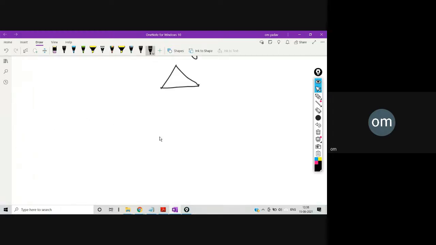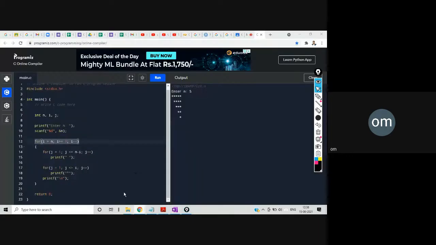I'll just show you over here. So let's print third type. I is equal to 1, I is less than equal to n, I plus plus. If I run this, so this is my third type. Okay, this is my third type.